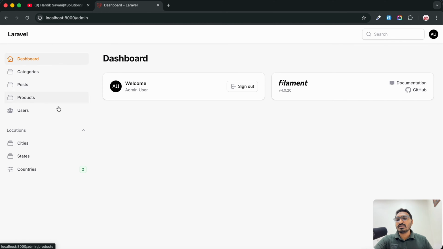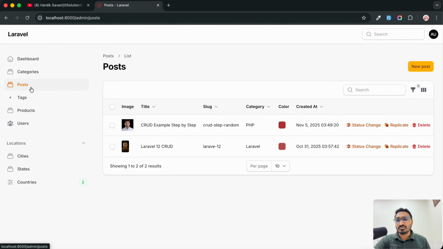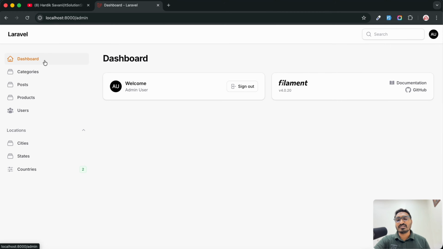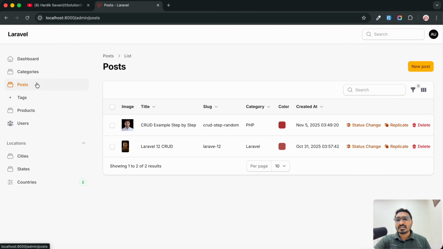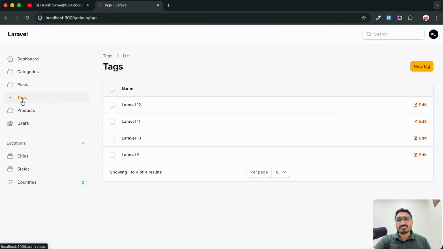Save it, and let me go to the dashboard, and you can see that our tags menu has disappeared from here. But if I click on the post, it will appear inside the post. That means it is only visible when you click on the post. If you click on the dashboard, it's not going to be accessible directly from there. If I click on the post, I can see the tags over here, and I can access and do everything.